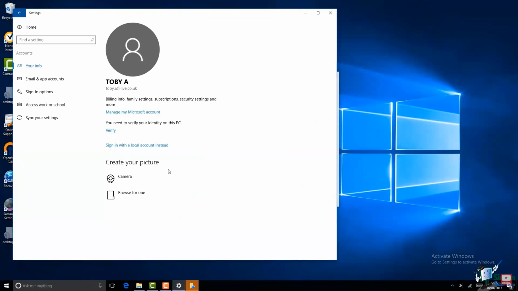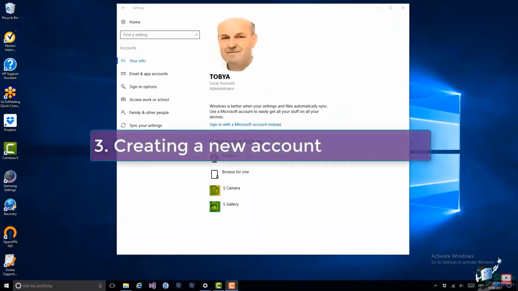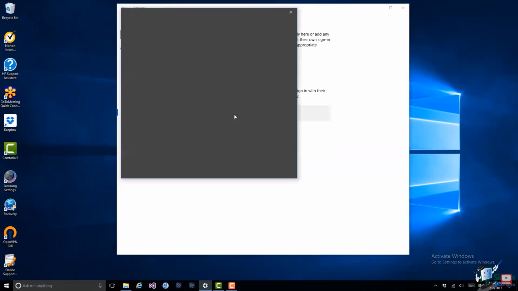I'm going to log back in as myself and show you two other things. One of them is how to create a new user and one of them is how to remove a user. So I'm logged back in as me. I'm an administrator, so I can add users to this device. Go to family and other people. I'm going to say add someone else to this PC.